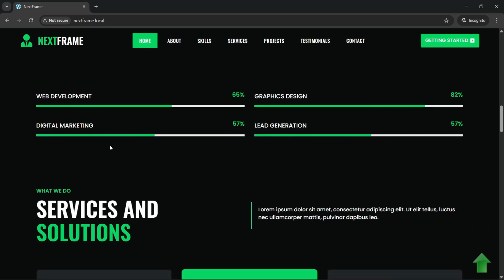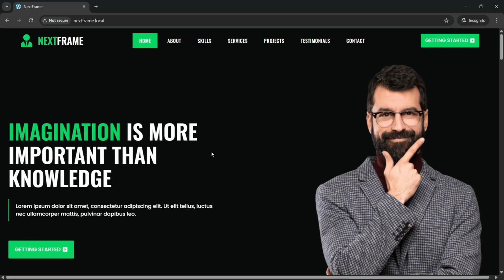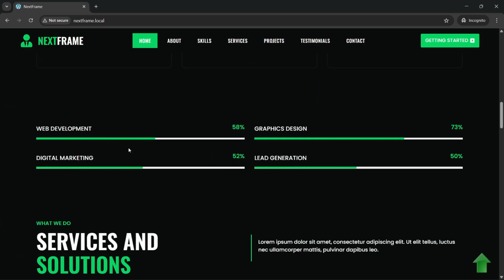Okay, and here you can see that we have this section. Here we have web development, digital marketing, graphic design and lead generation. So if I refresh this, you can see that we have these animations, and this number will increase automatically. Okay, so here you can showcase all your skills. Here I am showing web development, graphic design, lead generation, and this.